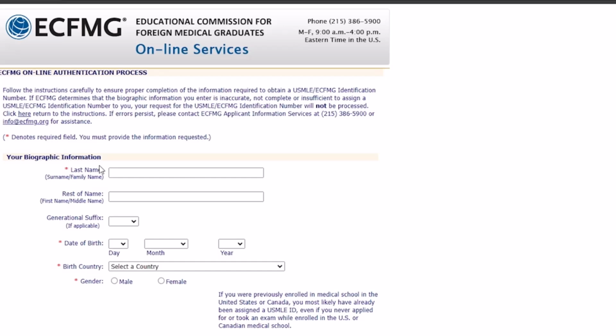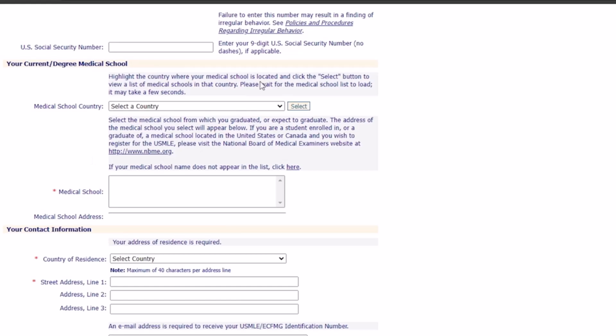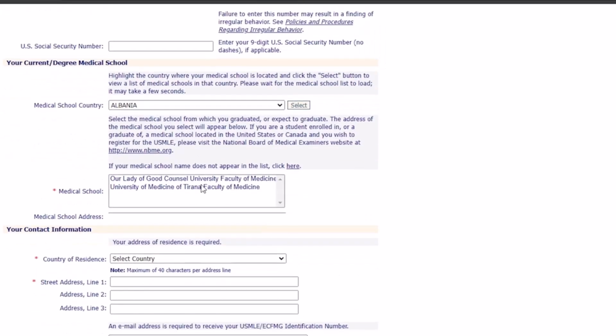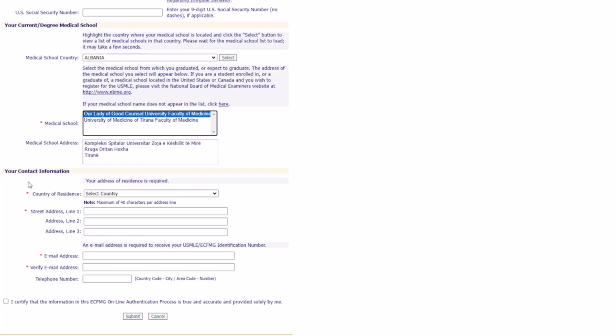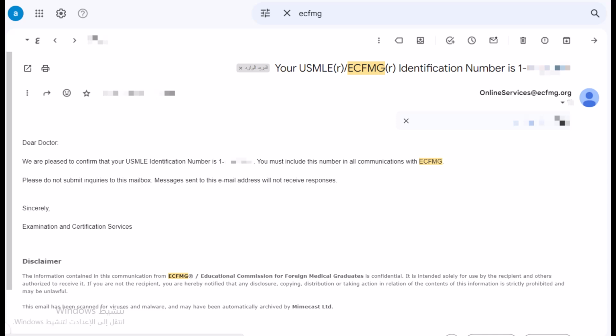Fill in your last name, date of birth, your birth country and gender, then scroll down to the medical school part. You're going to pick the country of your medical school. Let's take Albania as an example. You click select and you'll be prompted with the options of medical school inside Albania. And then you can just click on the name of your medical school and then you click the country of your residence where you're living, your street address, email, and then verify your email and then click I certify and submit. Once this is processed, you will receive an email from ECFMG to the email you entered here.